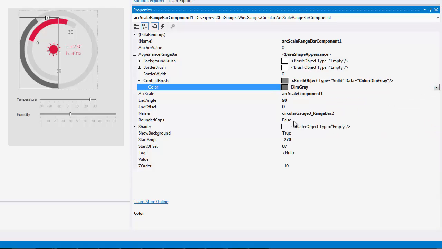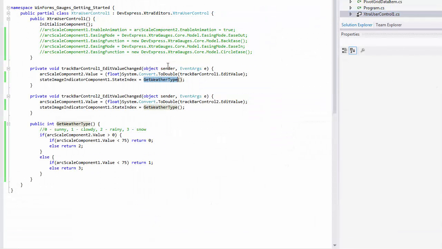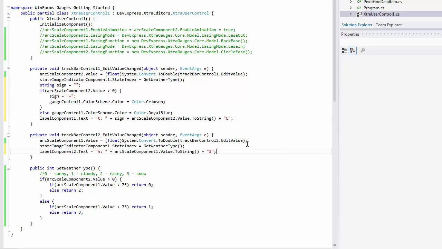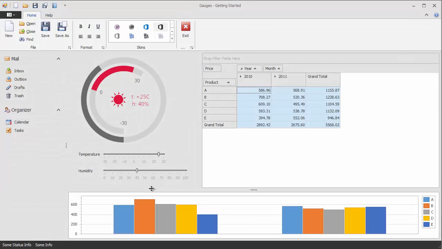Just like state image indicators, schemes can be used to paint gauge elements differently depending on certain gauge states. For instance, I'll add a code that changes my color scheme's color to blue when the temperature drops below 0. I'll also add some code that dynamically updates my custom label's text. And now let's run the app one last time to take a look at the results.